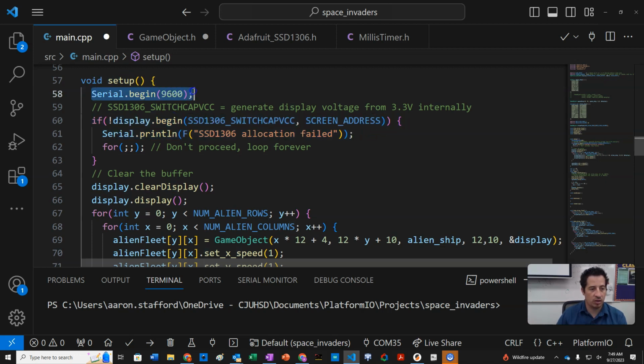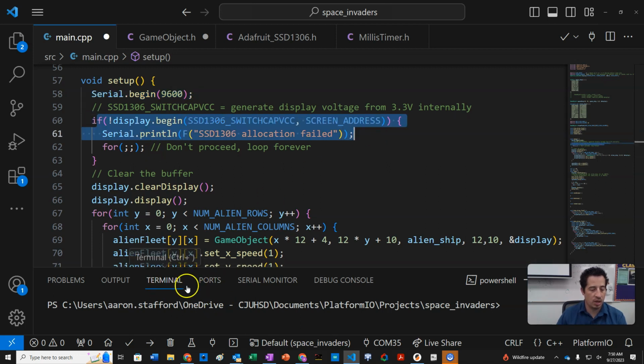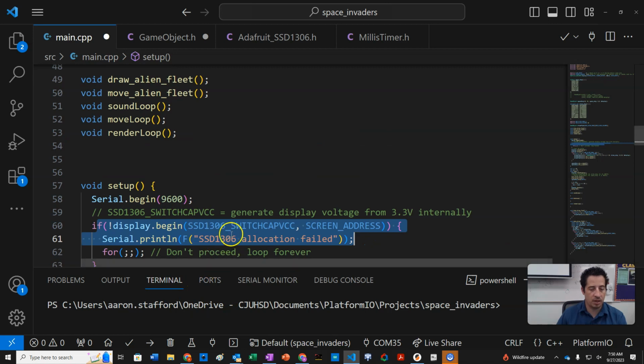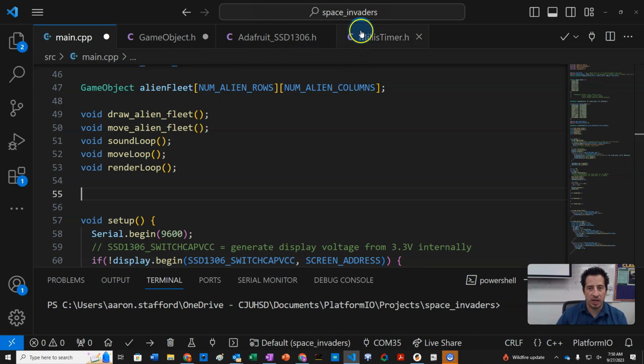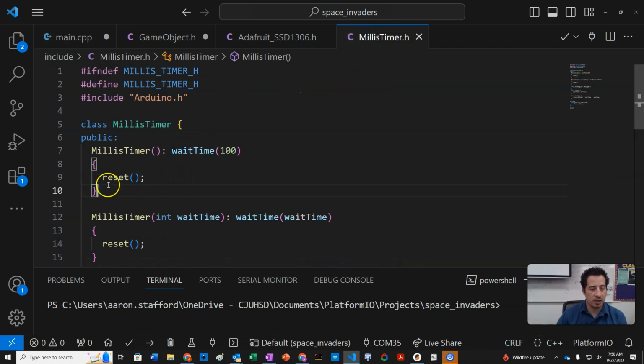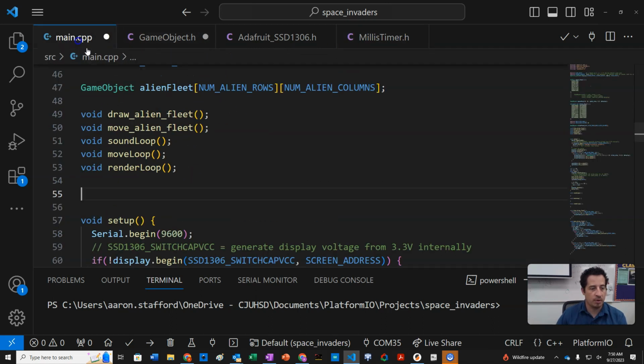So make sure you got this serial print statement. And so if it doesn't allocate the display, the program won't run, and it'll tell you that it failed. So anyway, come back to here. We're going to also use now our millis timer class here, and we're going to initialize some timers.